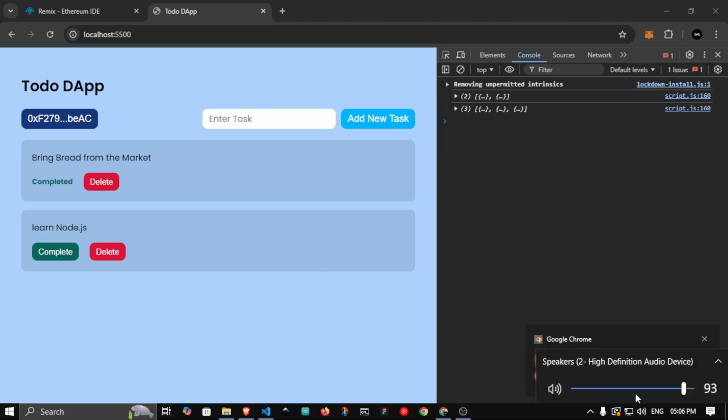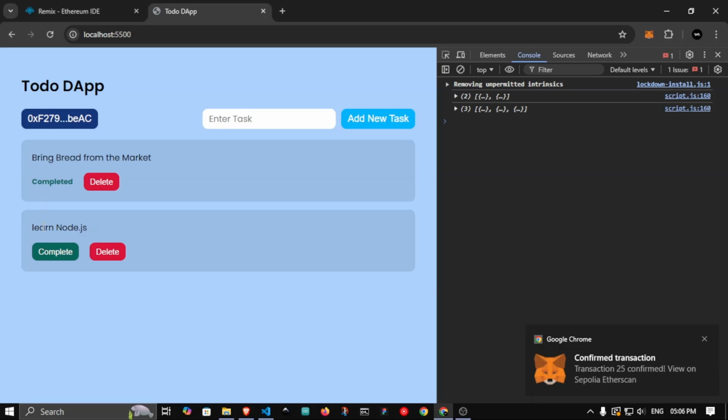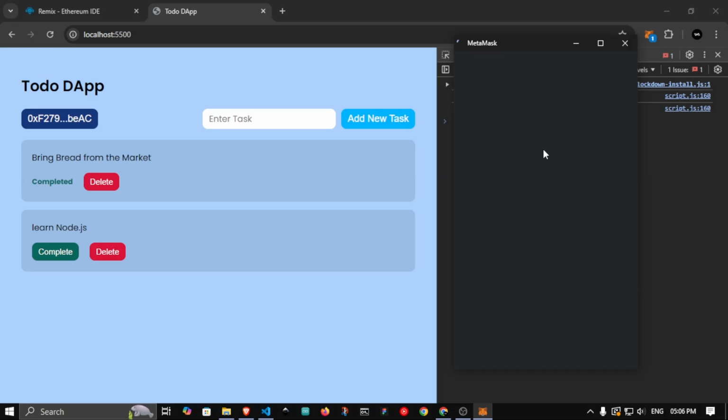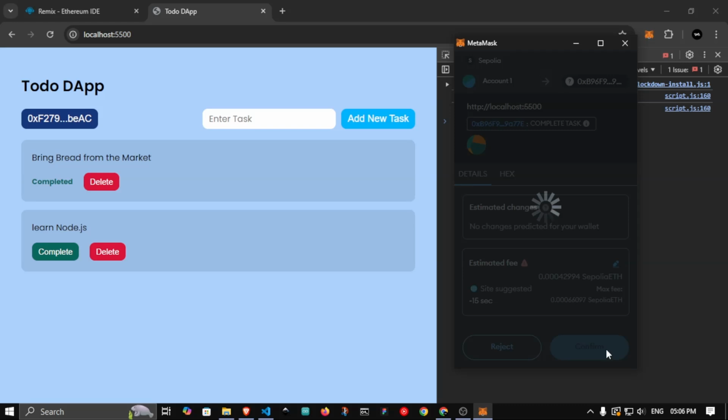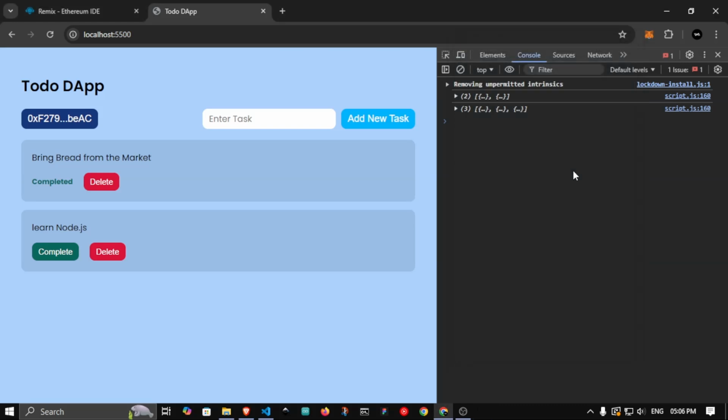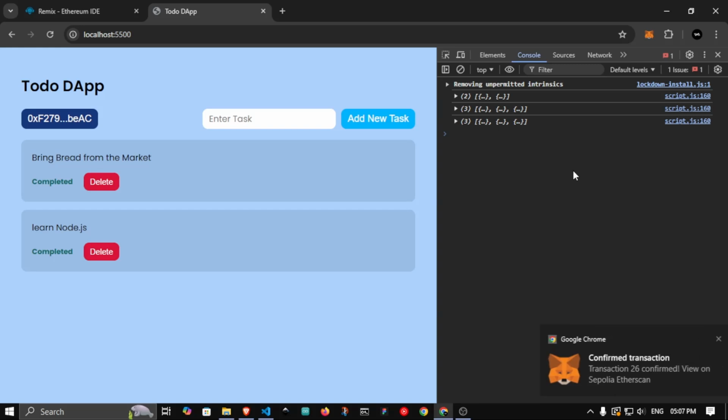Okay, so as you can see, the task is added, and it's also here, learn Node.js, and the input is cleared, and it has automatically fetched the new task. And you can see also here the list. So let's check other functionalities. Click on complete. The MetaMask should pop up. Yeah, it's popped up now. Just click on confirm. Wait for it. Okay, now it's completed. So this is working fine.